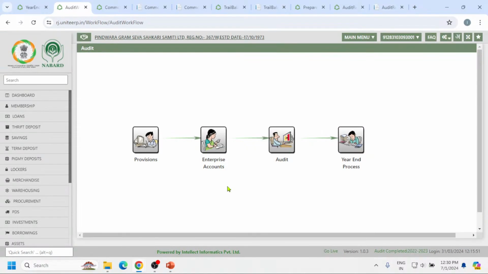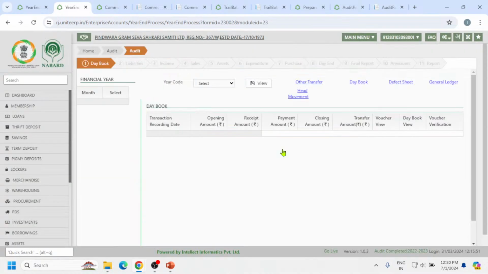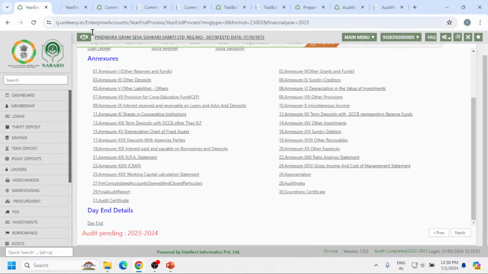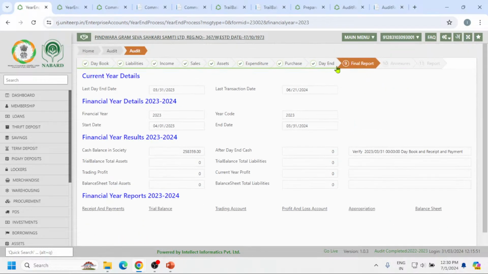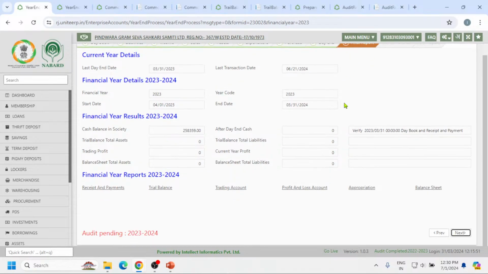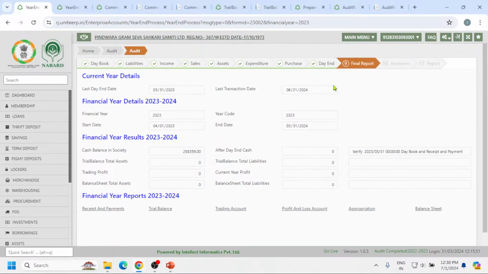Coming to audit, select financial year. In final reports, after completion of day end, the system will update your day end details here. What is your total trial balance asset, what is your trading profit, balance sheet total assets, balance sheet total liabilities, current year profit, trial balance total liability of current year, and after day end, cash, meaning after performing your day end on 31/3/2024, what is your closing balance. The system will automatically update it after completion of the day end process.